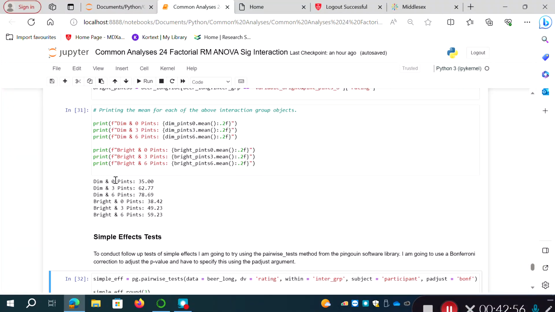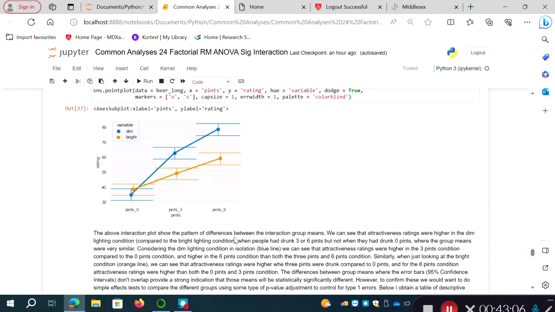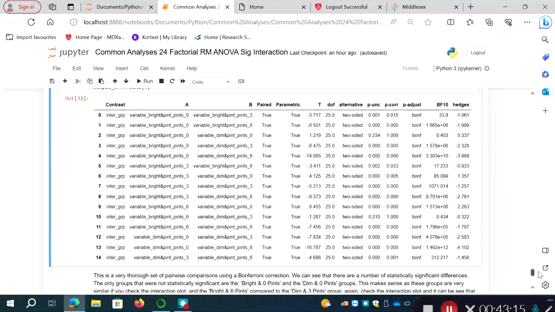So dim 0 has a mean of 35, bright 0 has a mean of 38.42. So one's slightly higher than the other, but they're not significantly different. We knew that just looking at this, didn't we? Essentially, they overlap significantly. Okay, so that's one of the false ones.